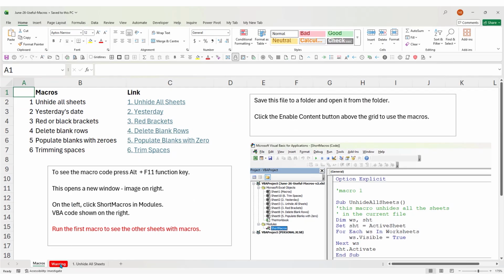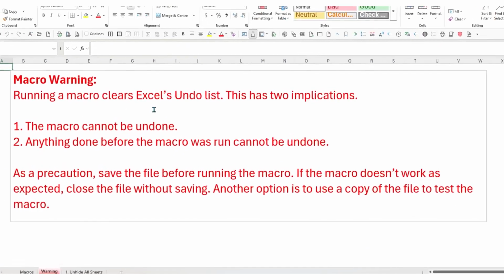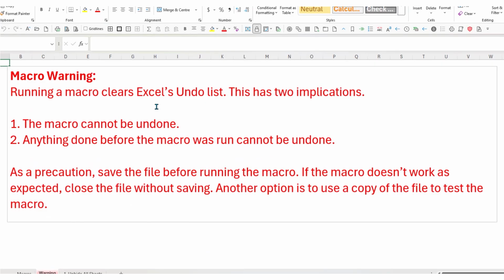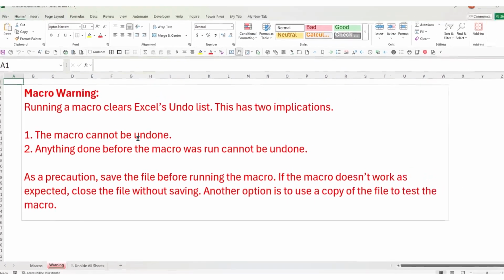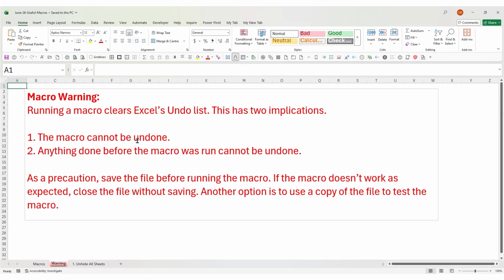But before we dive in, there is a warning that comes with macros. Macros clear Excel's undo list. This means that whatever you do in the macro can't be undone, and anything you did before you ran the macro can't be undone either. So, a typical thing that you do is you save the file, run your macro. If everything works, great. If it doesn't, then just close the file and don't save. Another option is to just use a copy of the file. That's the warning, so just be aware that macros do clear the undo list. And we do rely on undo quite a lot these days.